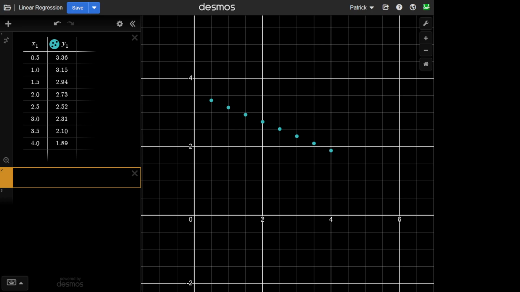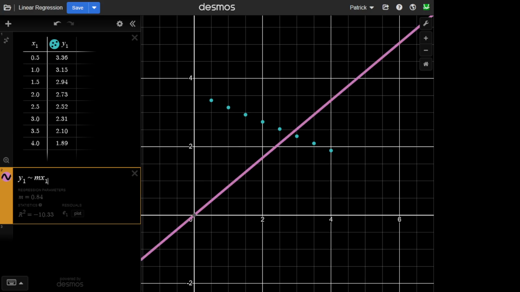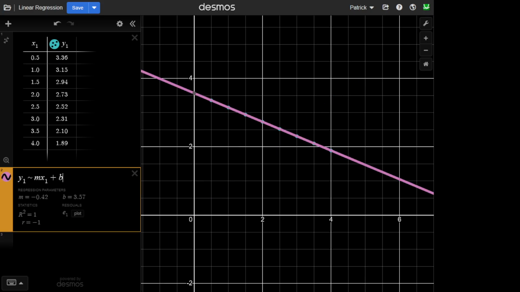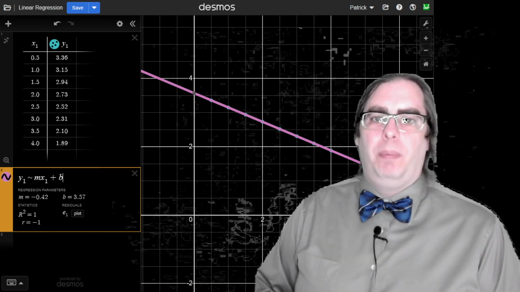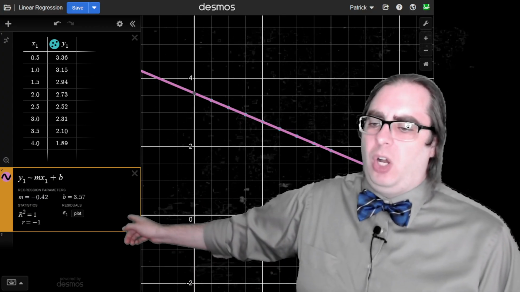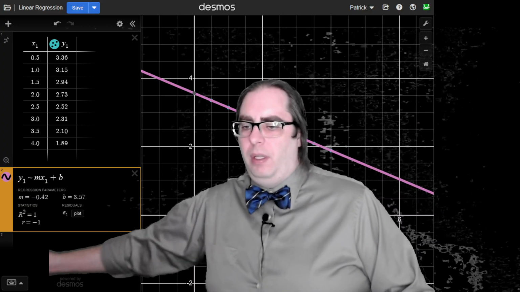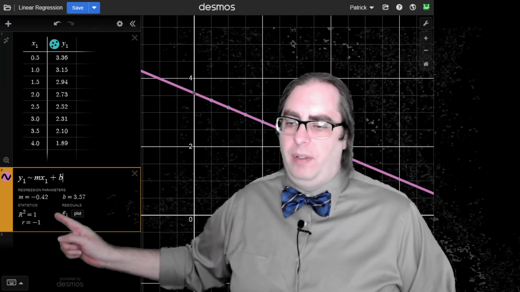My table is still labeled as y1 and x1, so my regression line is still going to be y1 tilde m x1 plus b. And there we have our line for the data that we grabbed right out of a table. A quick thing that I want to point out here, this graph has a negative slope, and that weird thing with r and r squared, that's the way I want to point.